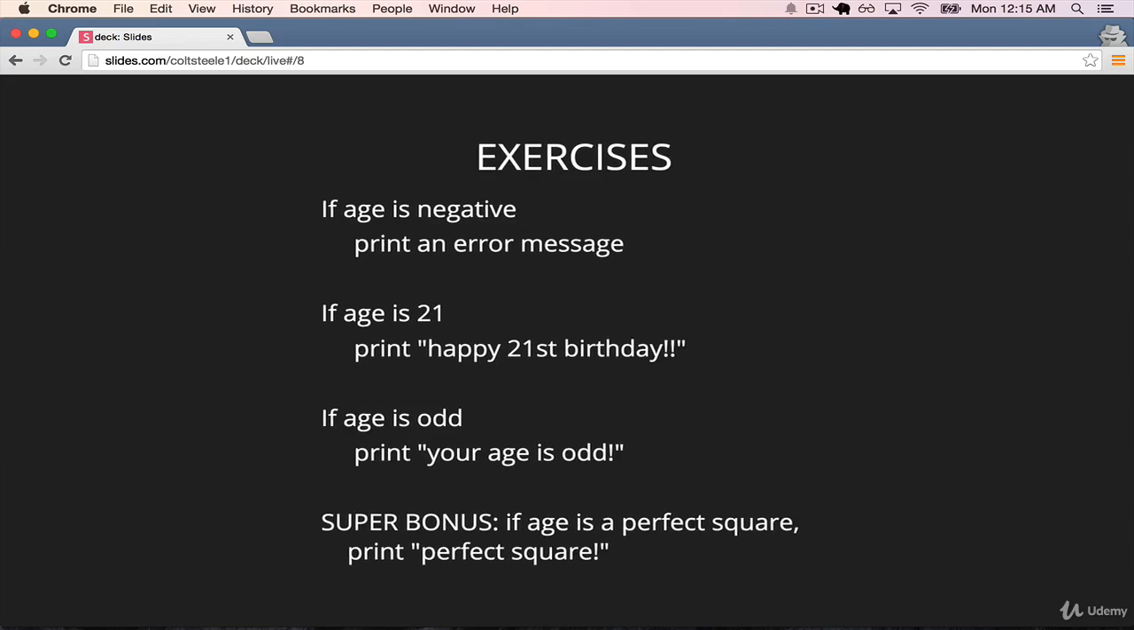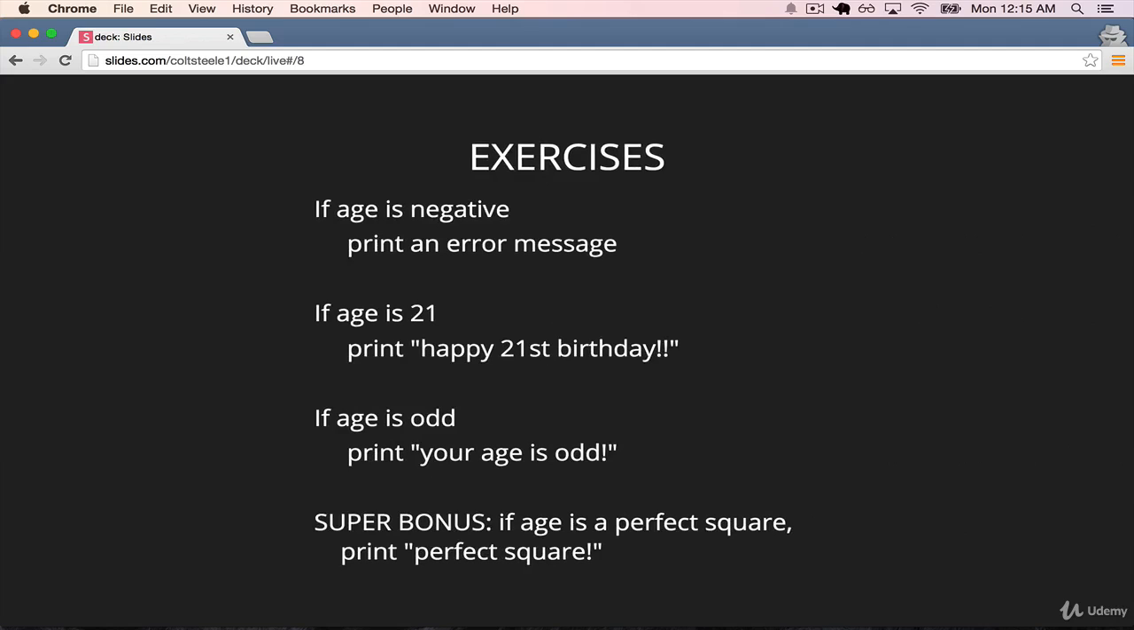Okay, so your exercise here, there's a few of them, is to take the code that I just gave you with the bouncer for a concert venue and to add a few, let's say, quirky other conditions. If age is negative, we want to make sure that we print an error message. If age is 21 exactly, we want to print happy 21st birthday, give them a free shot. If age is odd, you should print your age is odd. You'll have to do a little bit of math there to figure out if it's odd. The last one, which is a bonus, is to figure out if age is a perfect square.